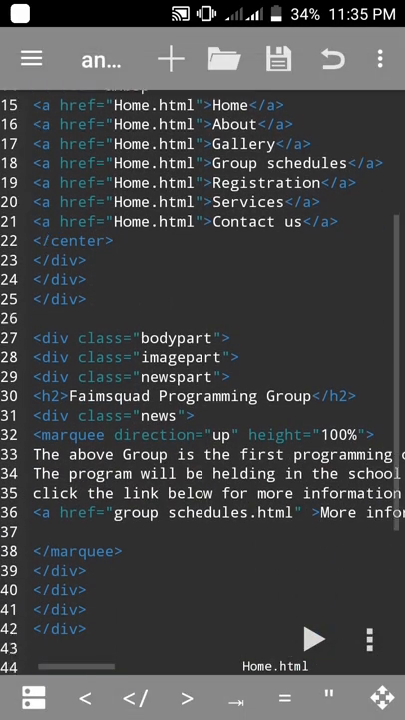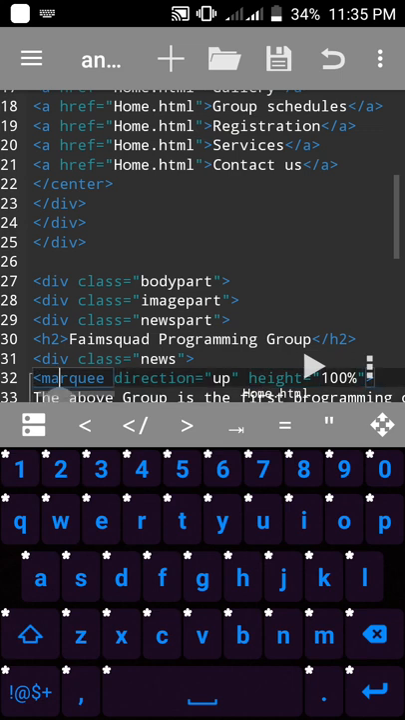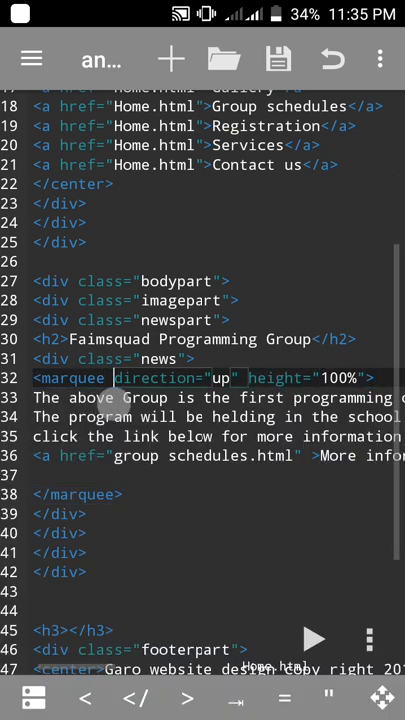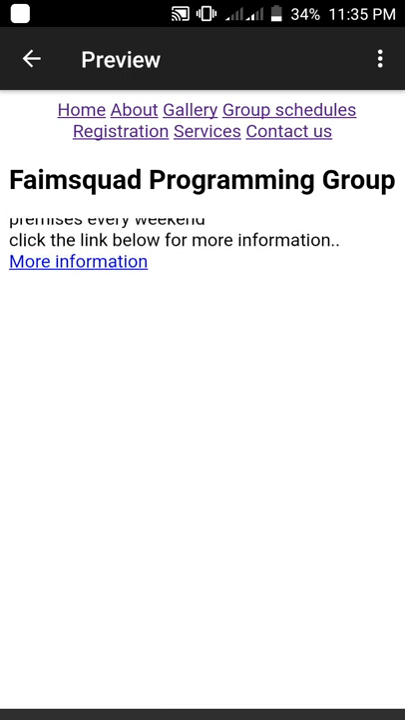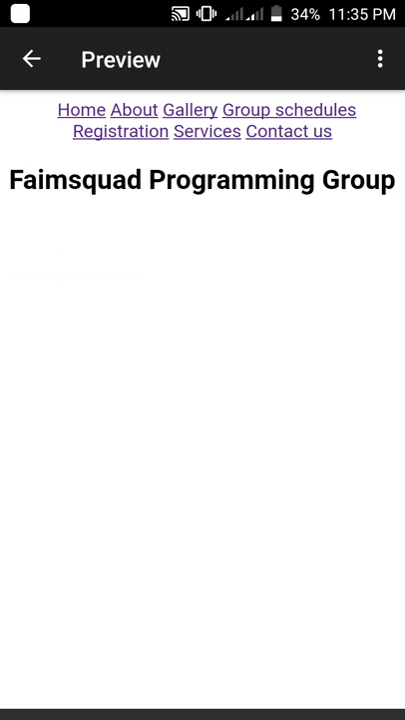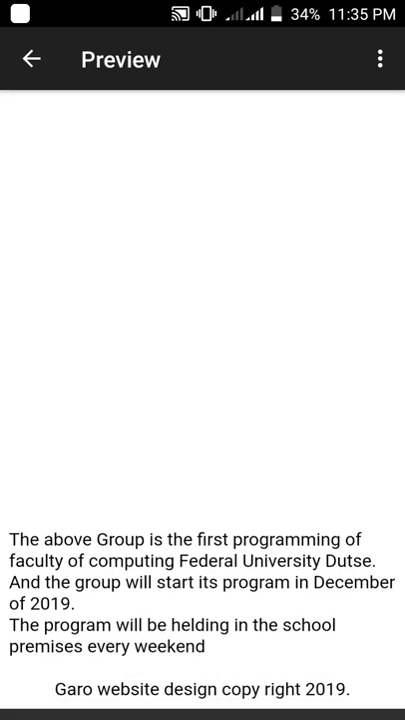This is the code. Marquee direction up, height 100. Yeah, and this is the closing tag for it. Let's play it. Yeah, as you can see, it is moving from up to down. This is the end of the program. Just wait and see. You see the writing will be coming from down to up.